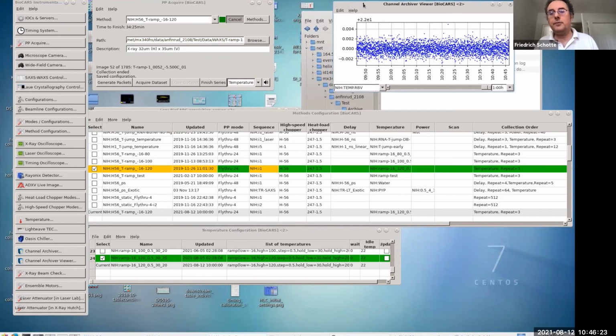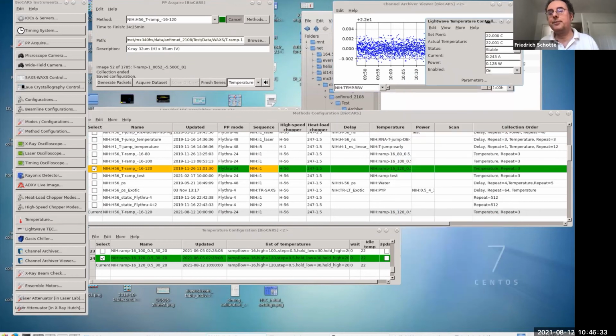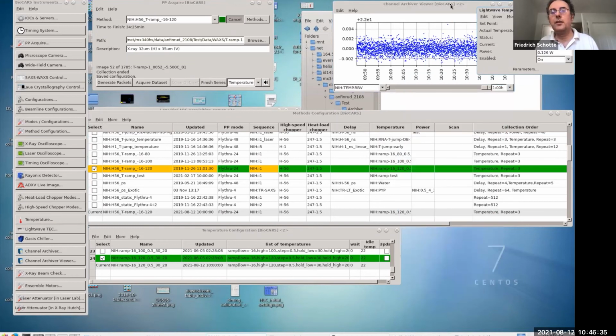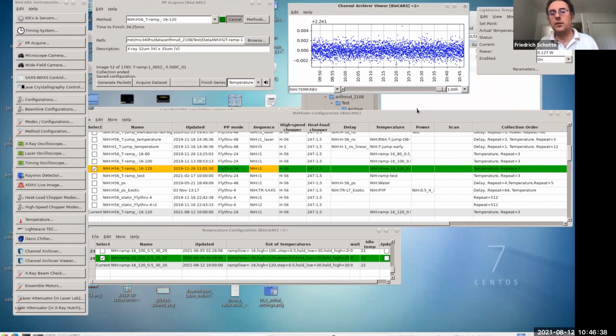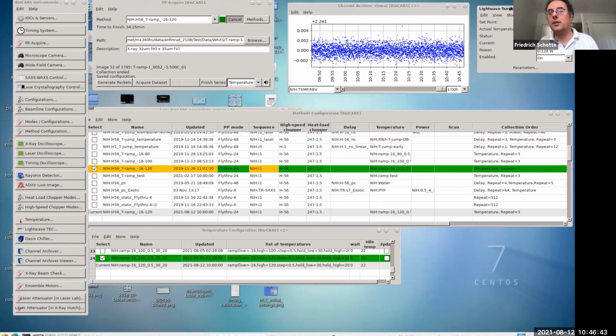So here is the temperature controller control panel. You can just monitor the set point, set to 22 right now. So now I've entered a new destination here, so it should be ready to fire. Let me keep an eye on this log file.